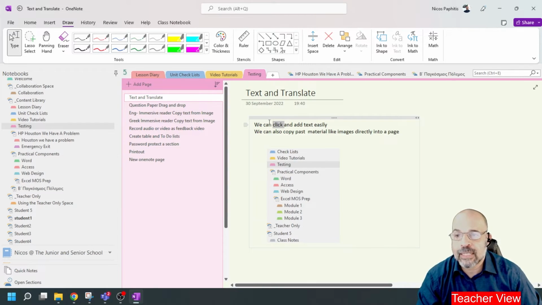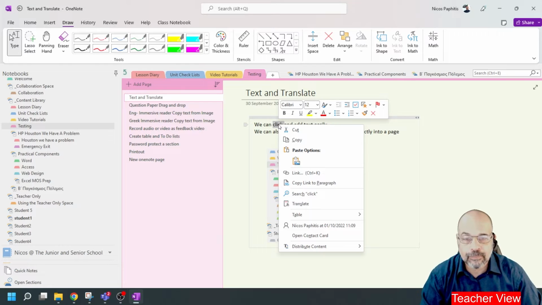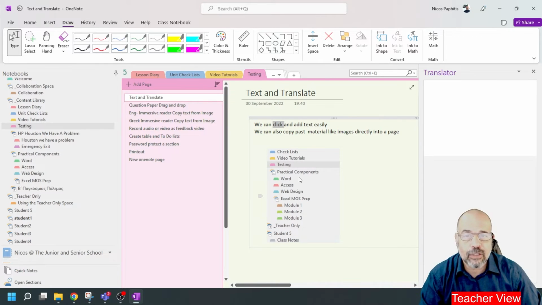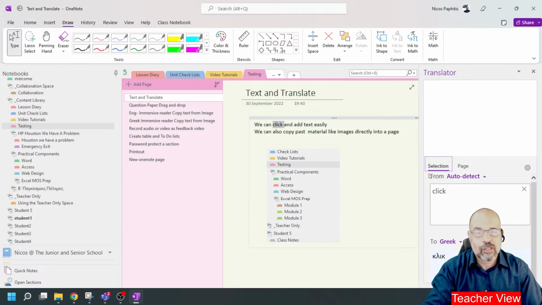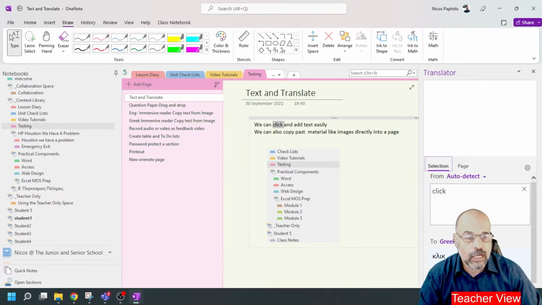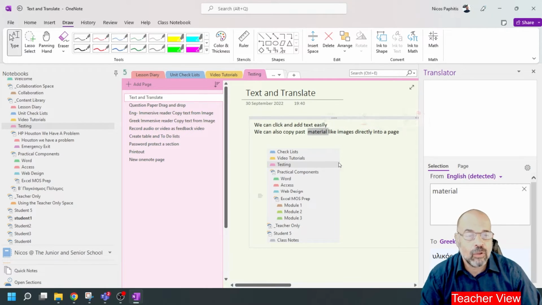Okay, the next thing we're going to have a look at is text and translate. So we've added text, we've added pictures. I want to show you this as well. If I select a word, you've got Immersive Reader here, you can choose translate, and when you click on translate, you can choose the language you're going to translate to and from. So you're doing from auto detect, and it's going to automatically detect the text that you've selected, and I've chosen Greek here. From the whole list of languages that you've got, you choose the language you want, and anything that I select now, it's going to select that word and simply translate it there.